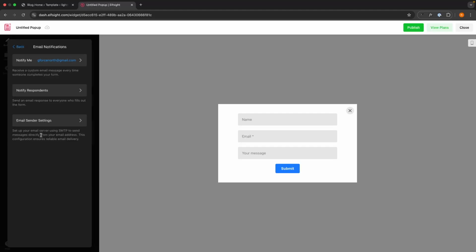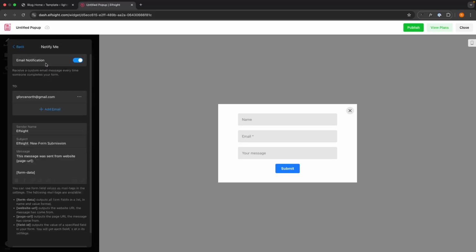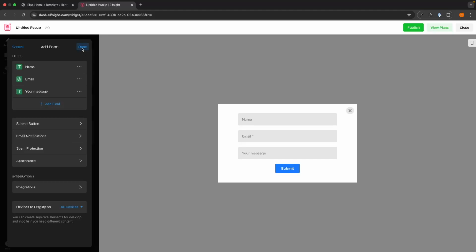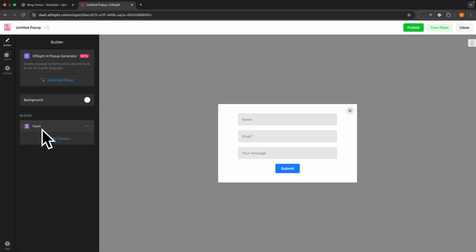And by default, this will be sent to the same email address that you used to sign up to Elfsight. So if you want to change this, we can click into here and you can add in the new email that you would like to receive these emails to. So we can then back out of this, we can click on done, and that is now set up.